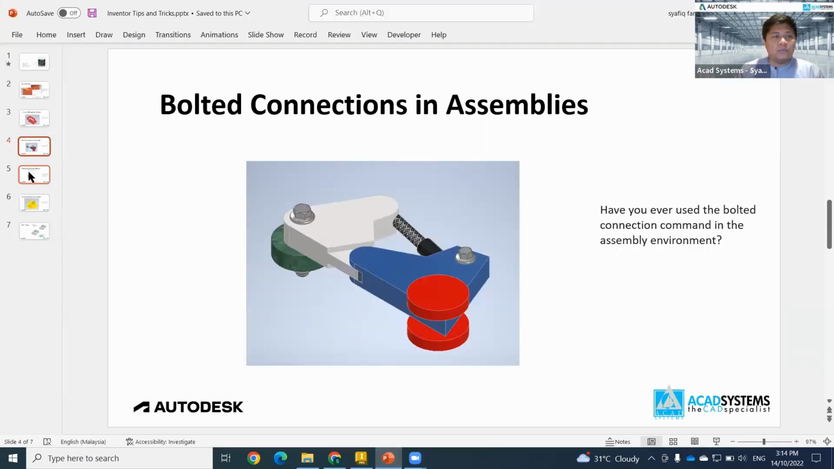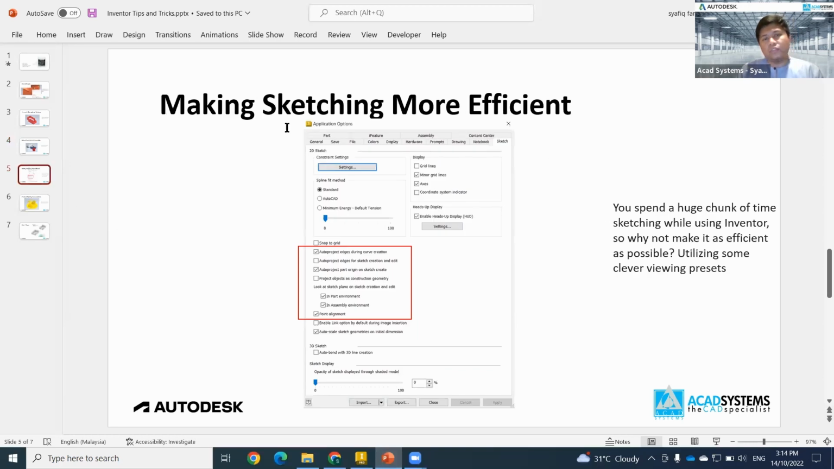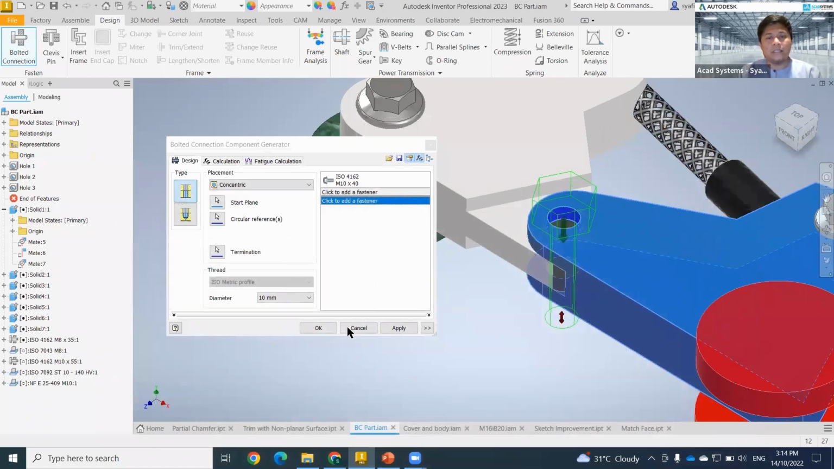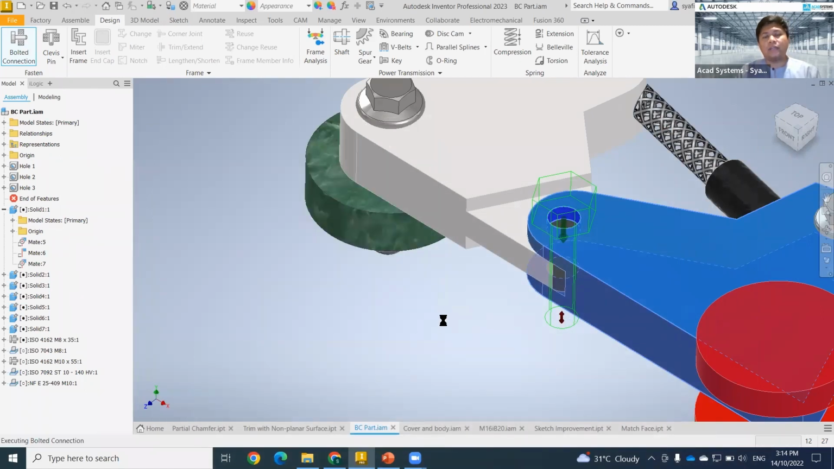After this, we will jump to sketching more efficiently, and how to make it auto project each time we create a sketch, or if you want to turn off that auto project, or auto zoom and auto rotate to a specific view. That one we will also cover after this. So I just hit OK. Since it takes a bit longer, I just hit OK.